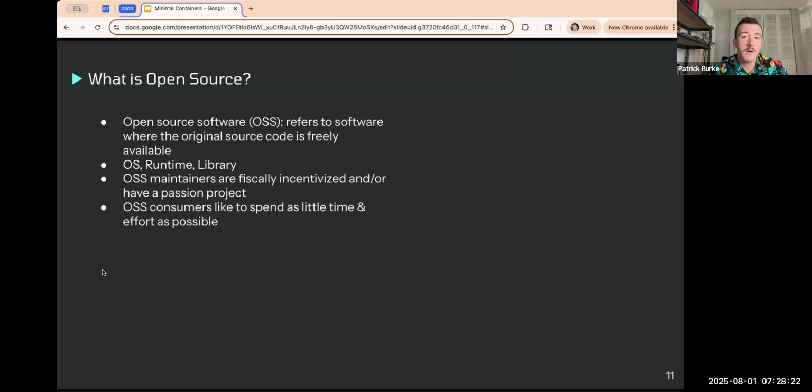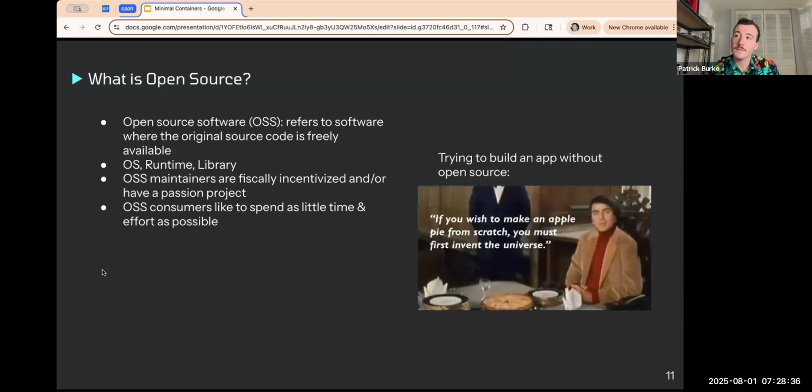And why would a consumer like to consume open source? Really, it's because they want to spend as little time and effort as possible on building whatever that open source project actually achieves. Open source is just a fact of life at this point. Nobody is trying to build all of the code they need in-house. They're going to have to leverage open source. So I think this picture demonstrates that.